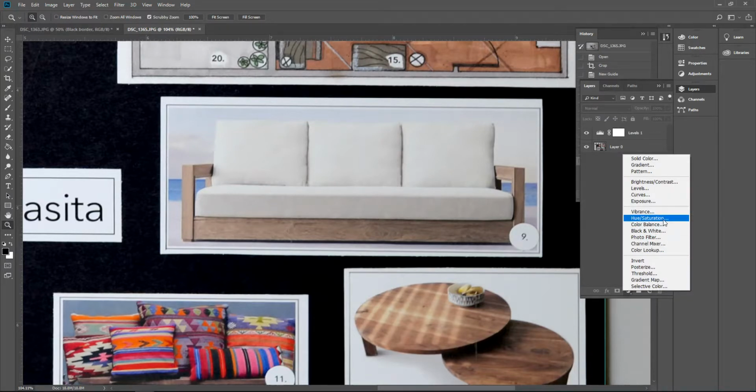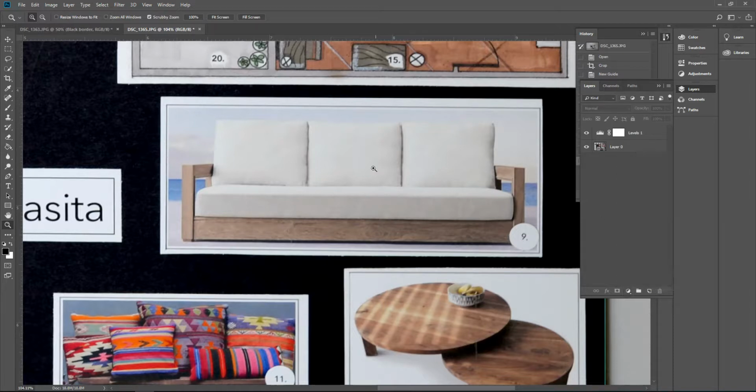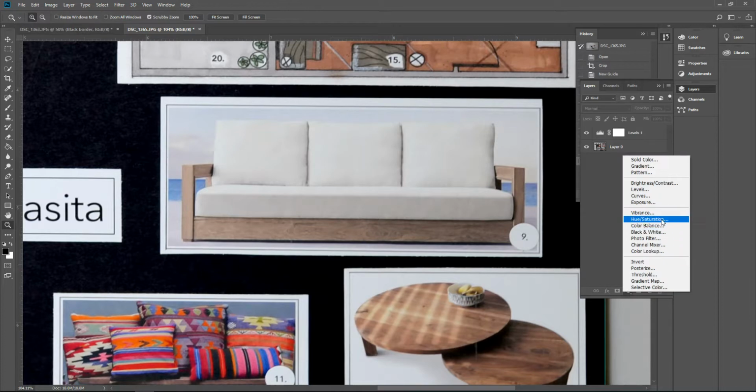And I want to go to Hue and Saturation. You guys see that one? It's kind of right in the middle. And for now, why don't you guys just go ahead and add it? We'll do it together right off the bat. So zoom in onto your sofa and then come down to Hue and Saturation.